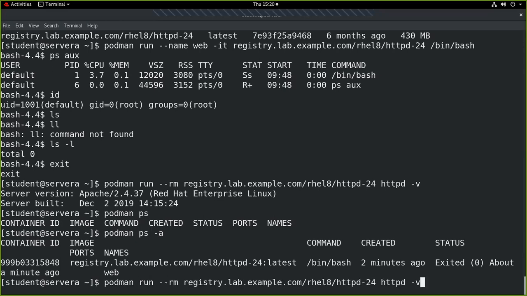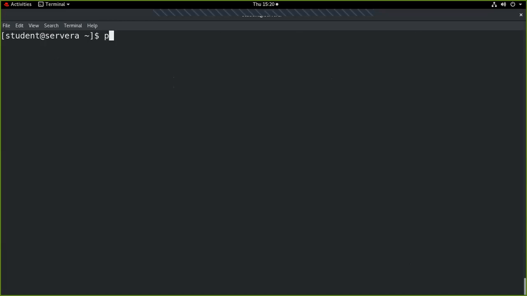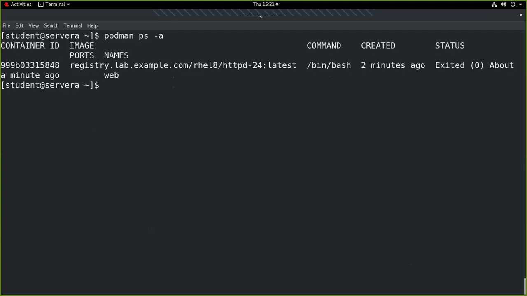Now I want to run in detached mode. The same image I want to run. I'm not giving any name over here. I want to stop the container first, because it is better to understand how to stop. Similarly, podman ps hyphen a, one container is there, created 2 minutes before, and the status is exited. Now I have to run a command here, podman stop, the container web.